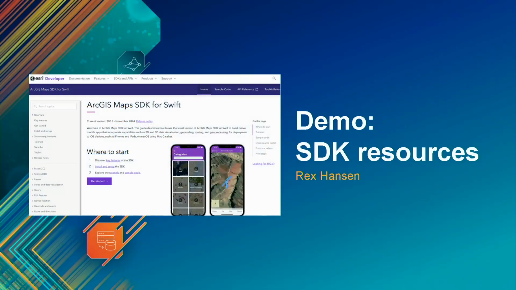So with that in mind, I want to take just a brief look. I'm just going to do a quick walkthrough here of our developer site. So this is developers.arcgis.com.